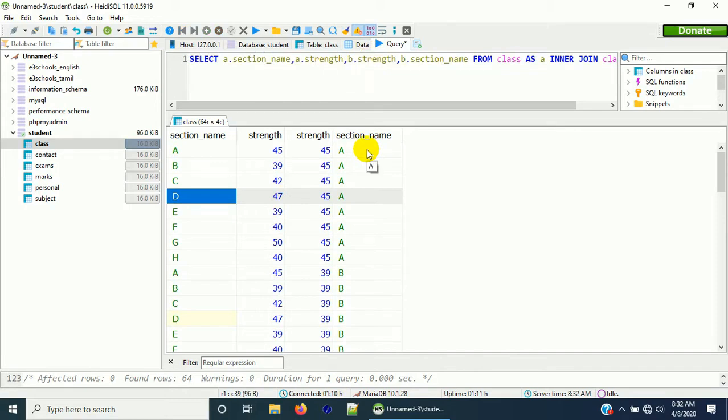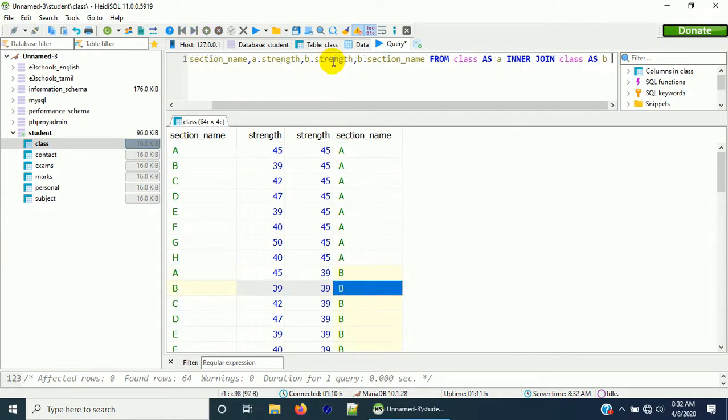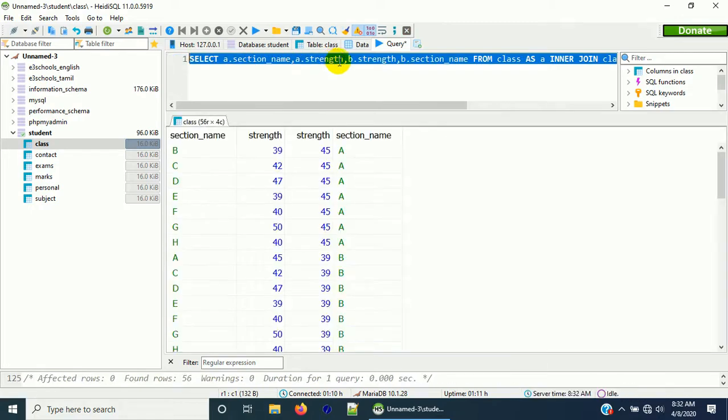Let us fix some conditions so that we will get exact values. The combination between A and A is not necessary, and the combination between B and B is not necessary. So we will try to remove these rows alone. On A dot section name not equal to B dot section name, and now A and A will not be combined and B and B will not be combined.